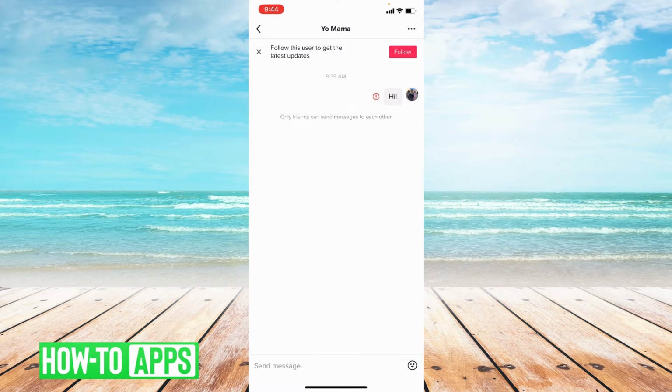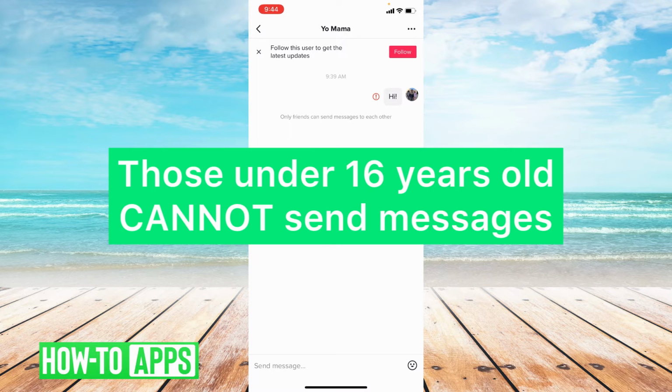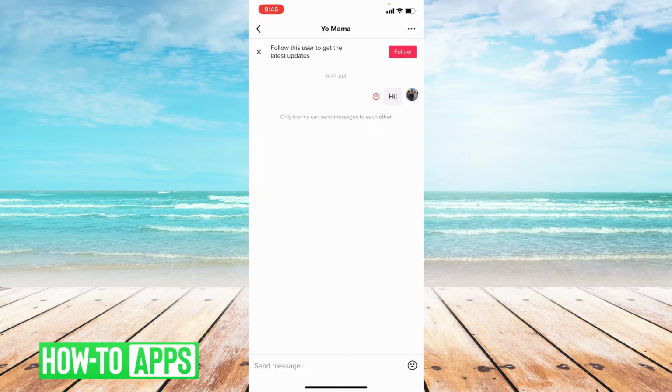Now, if you are following each other and you're still having this issue, there are a few other laws that were put into place to protect kids under 16 years old. So those under 16 years old do not have access to messaging. There's a whole law that protects kids under 16 where they're just not allowed to message people. If you want to change your birthday on TikTok, you could do that, or you could just wait until you turn 17.